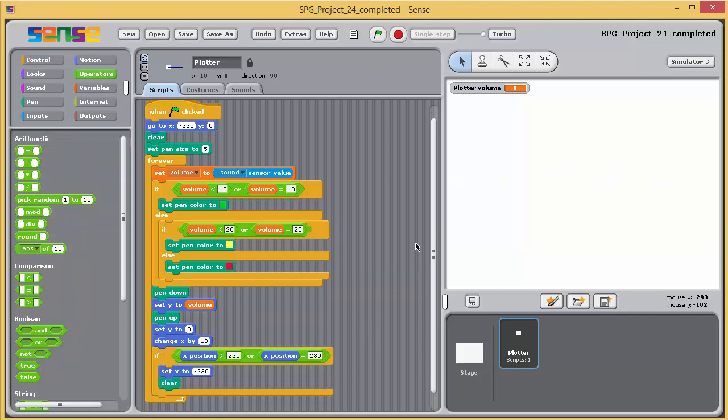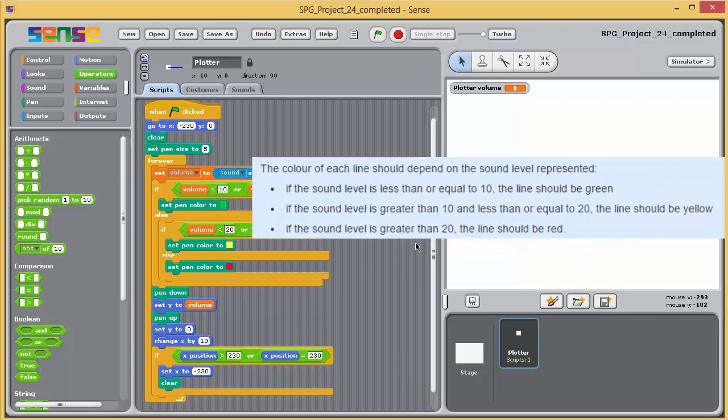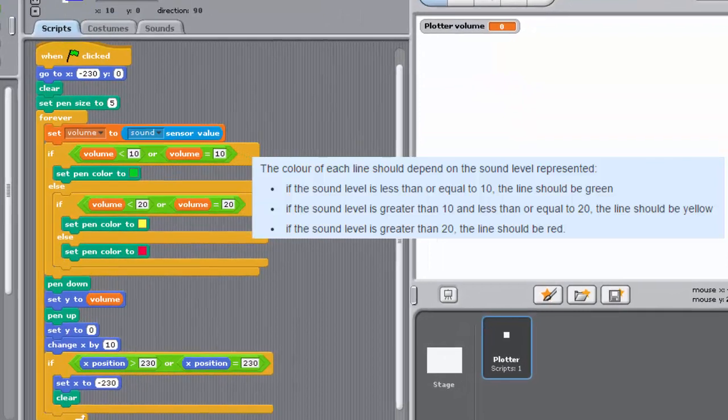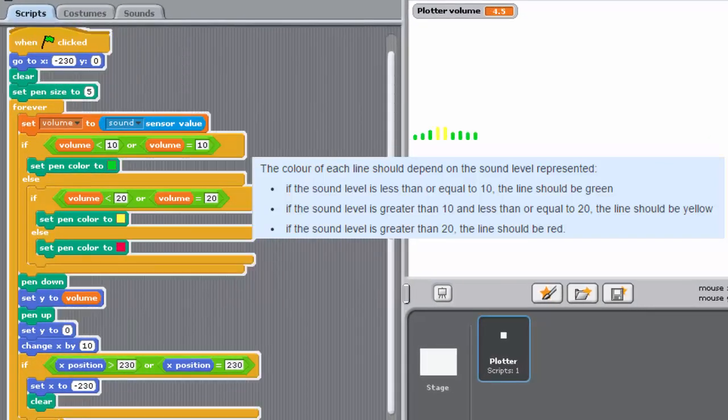All of the following situations, which should result in different routes through the program, should be checked. If the volume is less than or equal to 10, the line is green and the same height as the volume. If the volume is greater than 10 and less than or equal to 20, the line is yellow and the same height as volume. And if the volume is greater than 20, the line is red and the same height as volume.